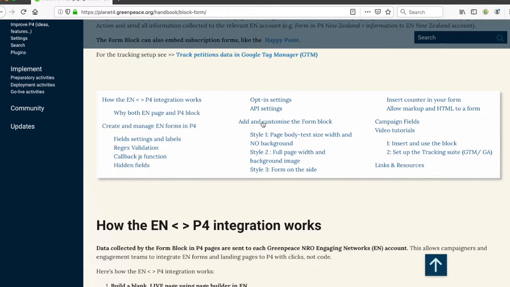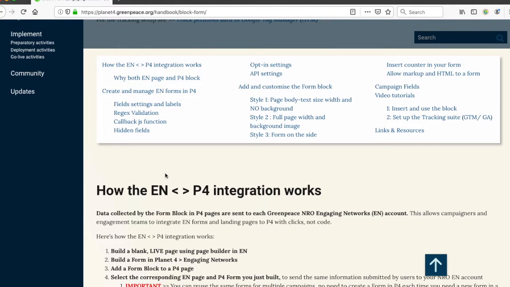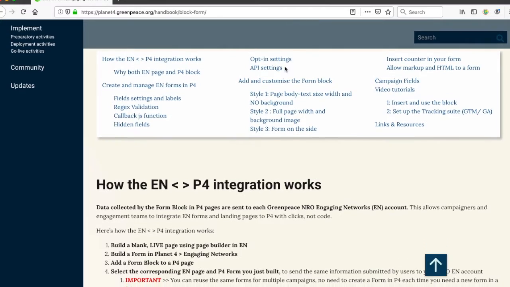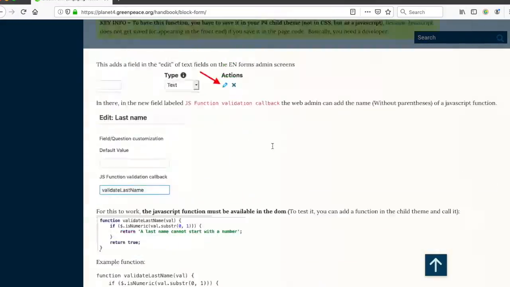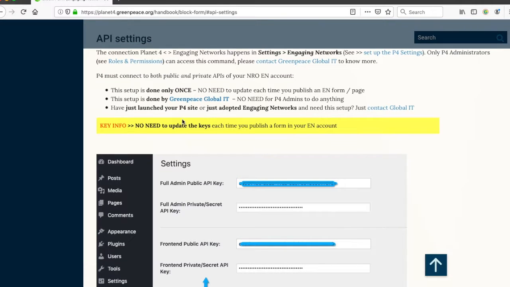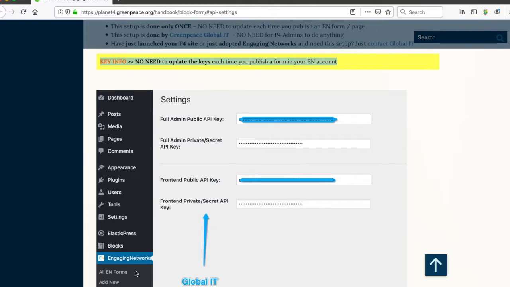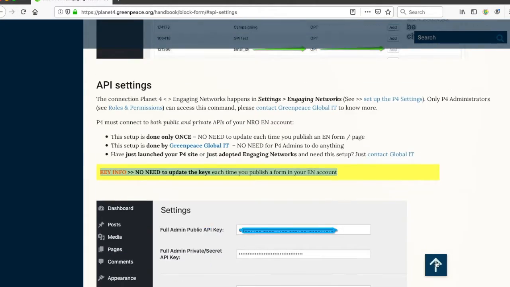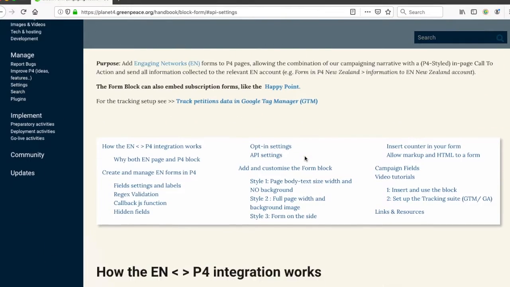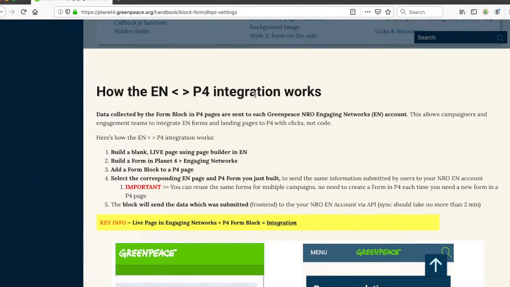Now, without going specifically into how the API settings are done, if your Planet4 site or your NRO is using engaging networks, these API settings are set up automatically by Global IT when you launch your site. You don't have to do anything. No need to update the keys. You can just access them in the engaging networks settings, and it's all good. Okay, without going into details, the engaging networks and Planet4 integration works really simply. When I say integration, it means integration between your Planet4 site and your engaging networks account.